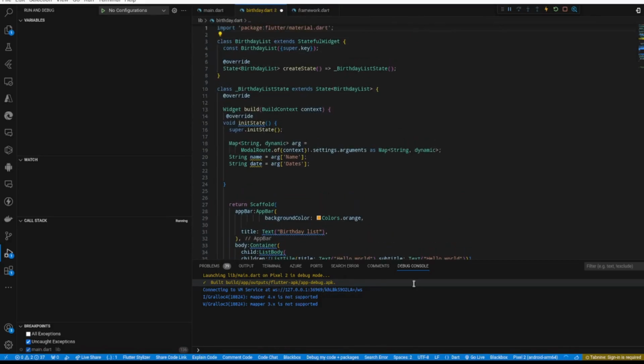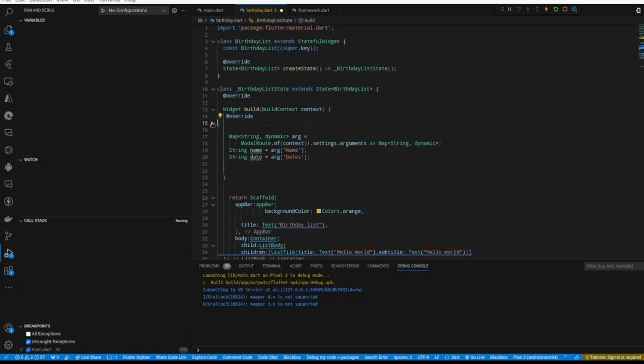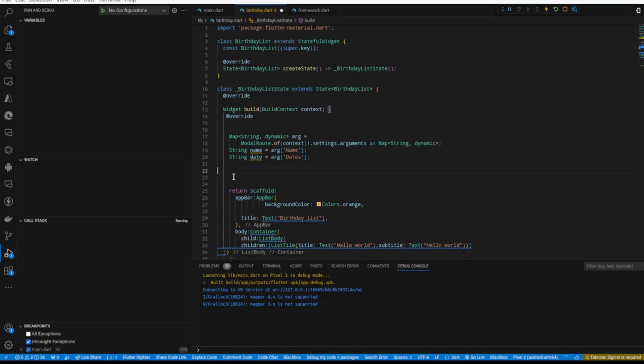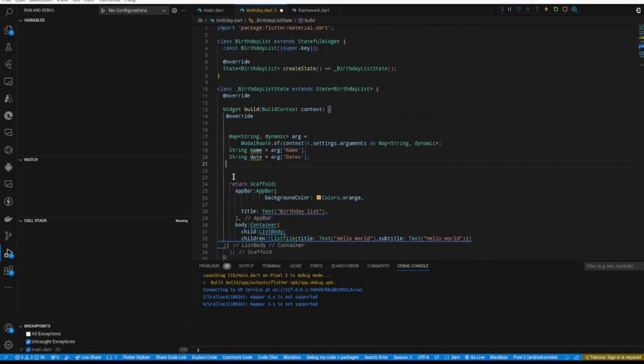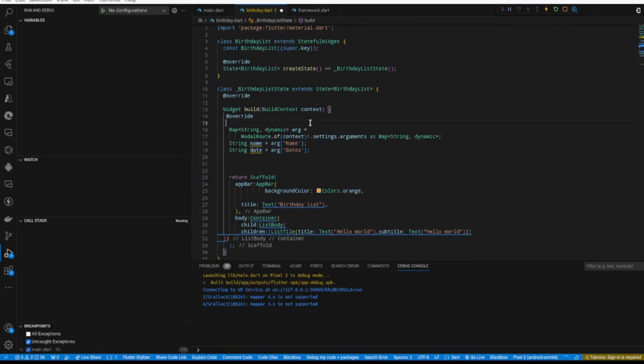Now what we have to do is, we have already initialized initState. initState is the method that runs whenever the component is created, or if you move from one page to another, or if a component is being rendered. It's like a constructor for a widget.